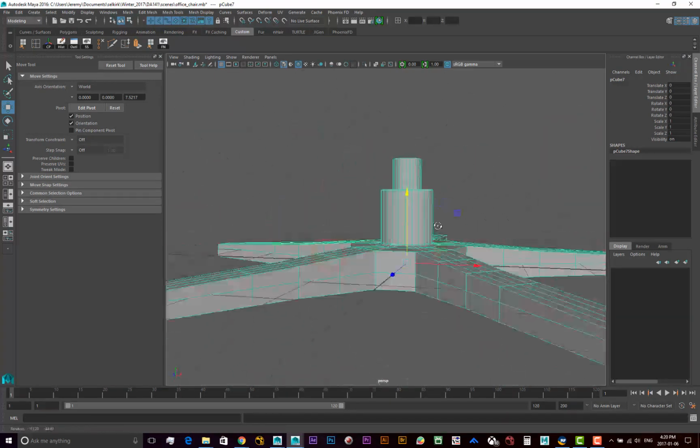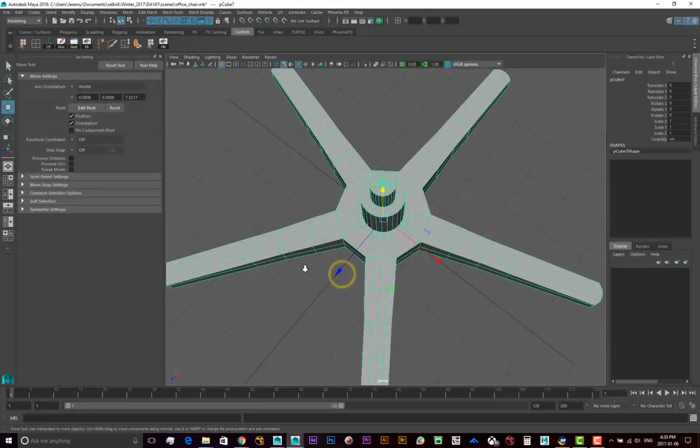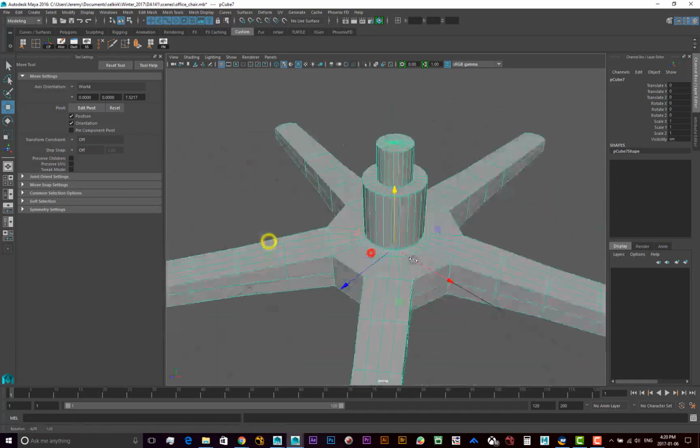So now here we go. We have our base of our chair pretty much done. I mean, if you guys want to go in and gussy it up a little bit, go for it for some extra marks or whatever. But this is pretty good as is.